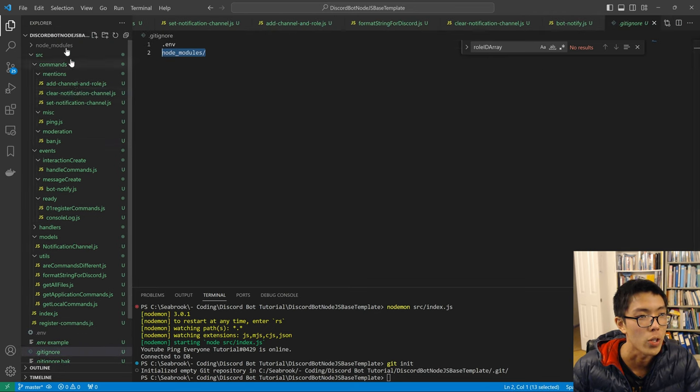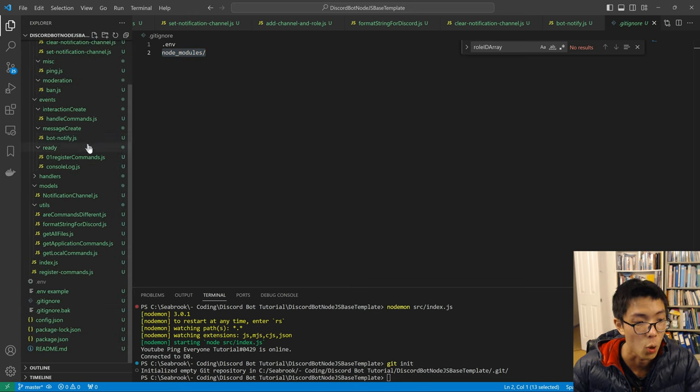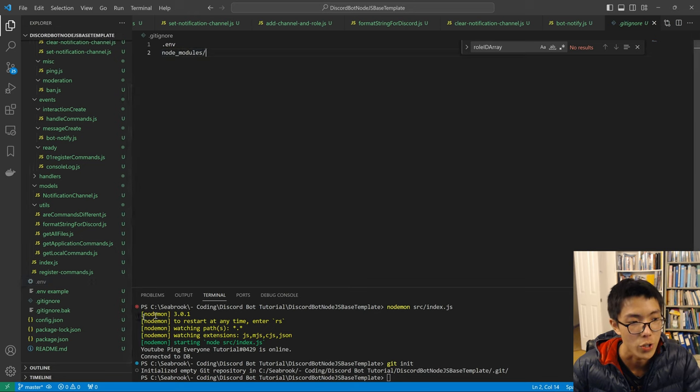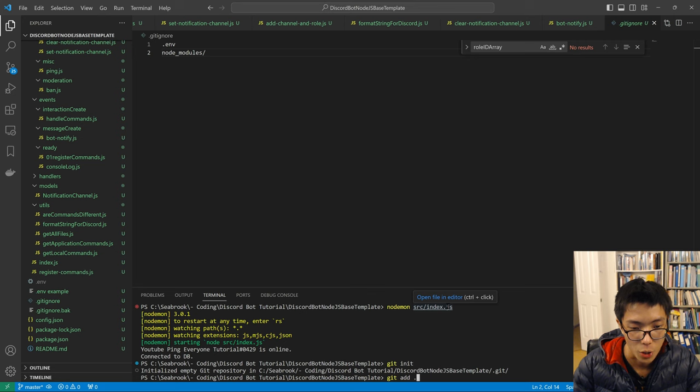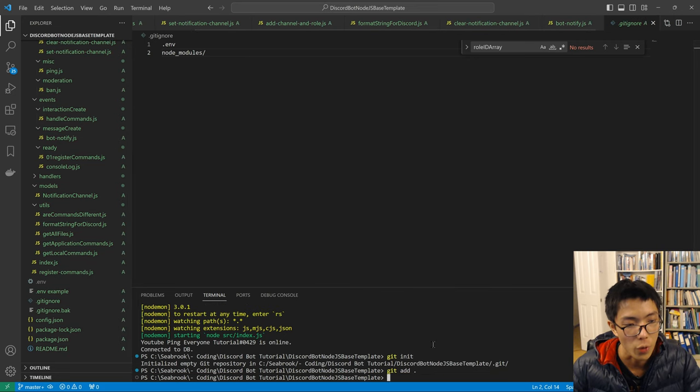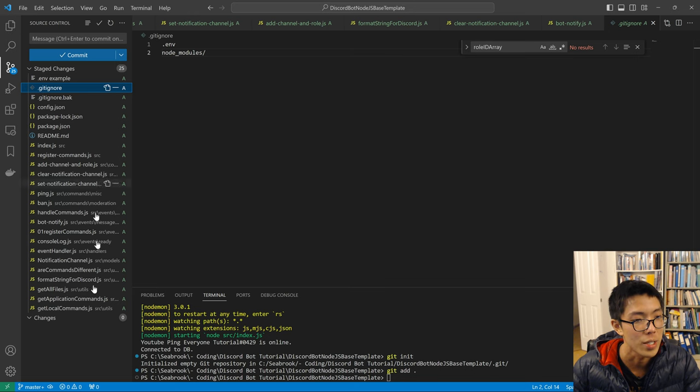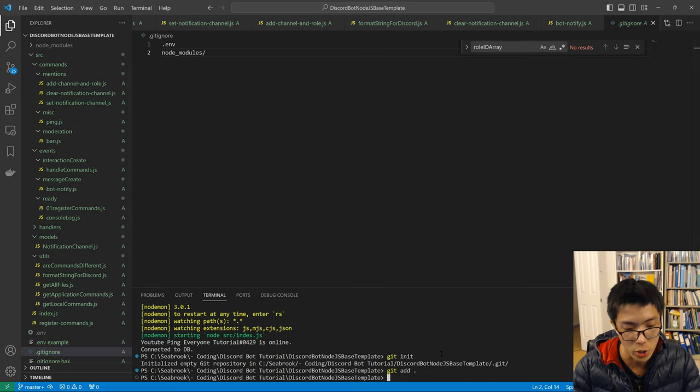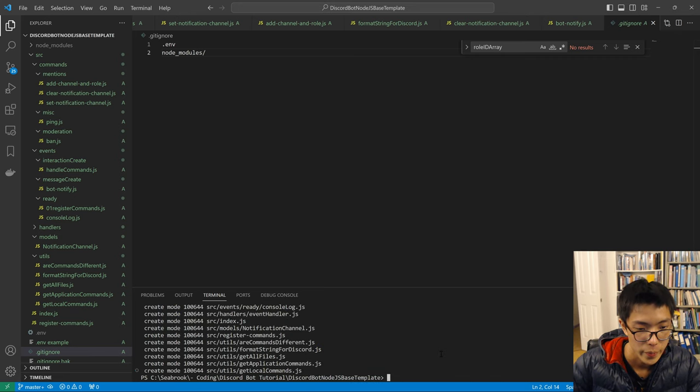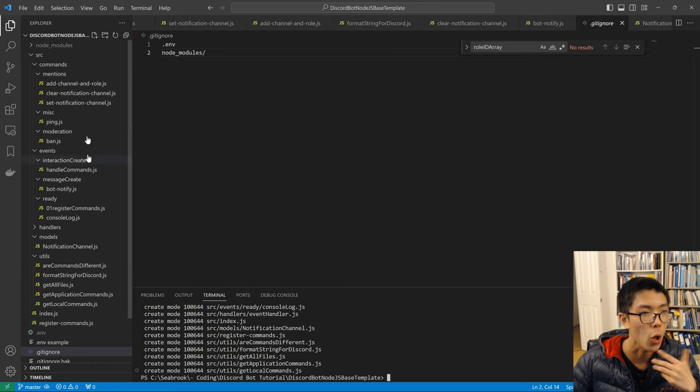And the second thing you want to ignore is node_modules, because these are just dependencies which you can install with npm install, right? So obviously you don't want to be putting useless packages in your version control. Okay, so what I'm going to do here is git add dot. This means to add everything to your staging right now, right? So you can see that it's all been added. And now I'm going to run git commit -m and write "initial commit". That's going to commit everything to your local repository.